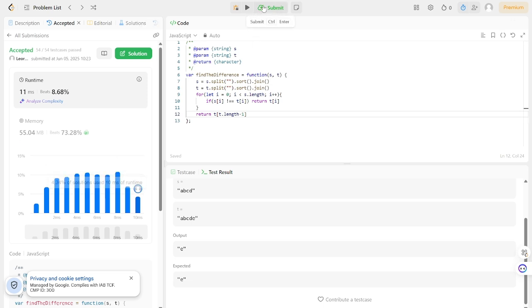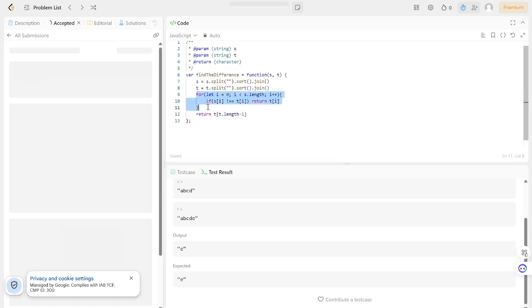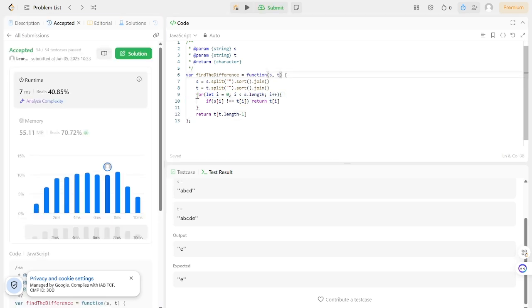This is one of the fastest methods. Let me run again. The time complexity for this is O(n log n), because O(n) we're looping through the string in the worst case, and log n because we're sorting the strings. The space complexity will be O(n), as we are creating new strings of S and T and storing them as new values. Even though we're overwriting them, strings are immutable in JavaScript, so that's why.